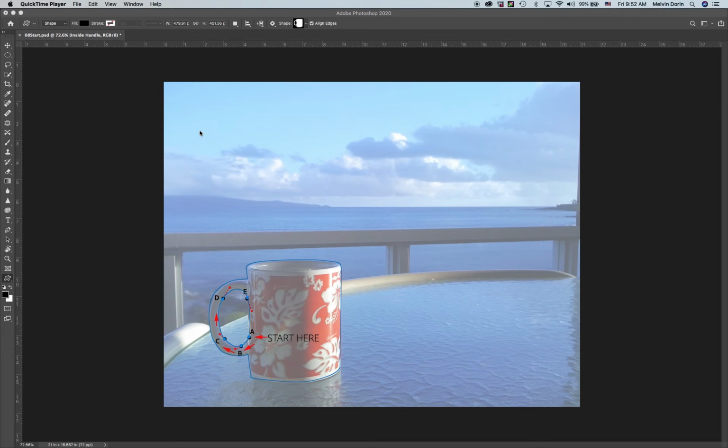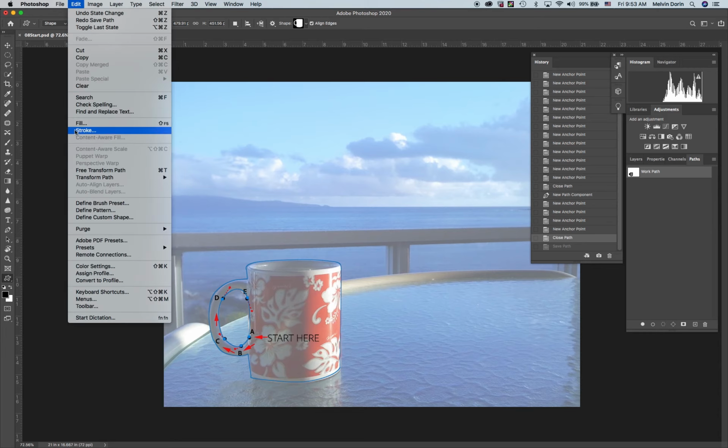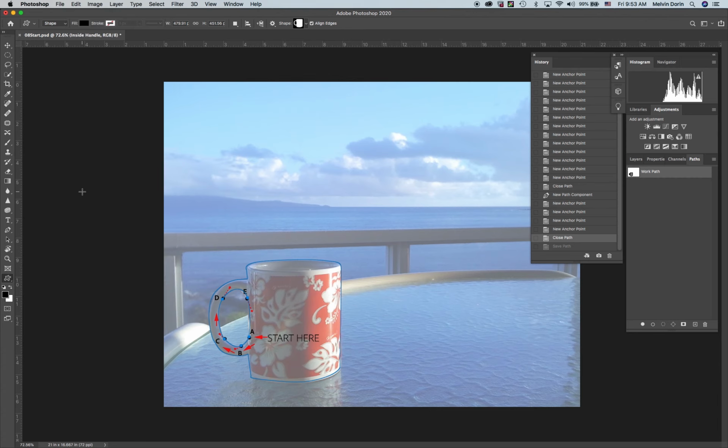Now what we're going to do is create a custom shape for the logo, and the shape is created from the shape we created in the paths by outlining the cup. So if we go into Edit, Define Custom Shape, we're in the Paths menu. We're going to call that coffee cup.